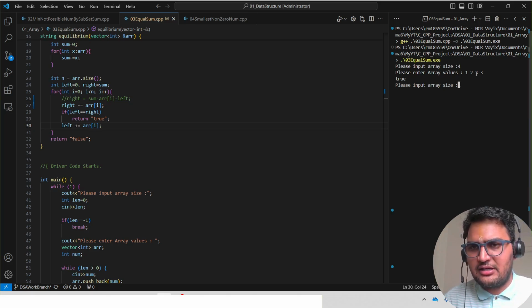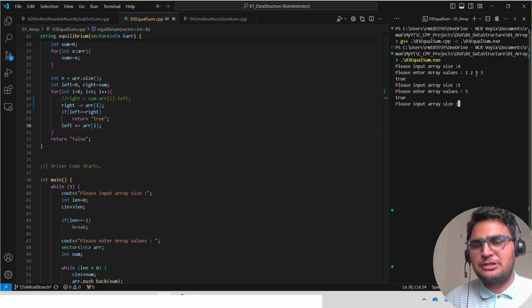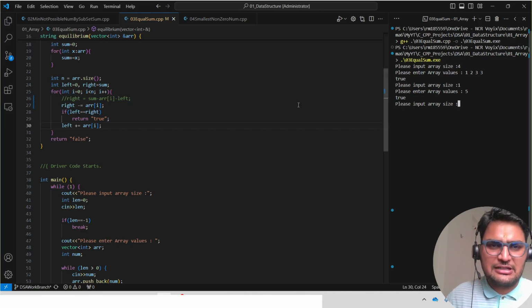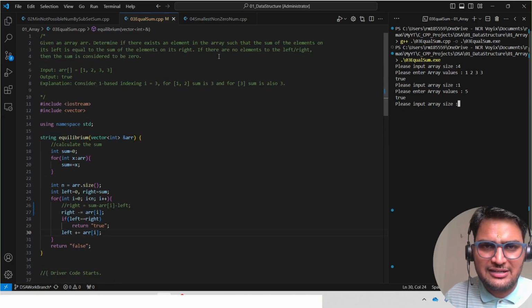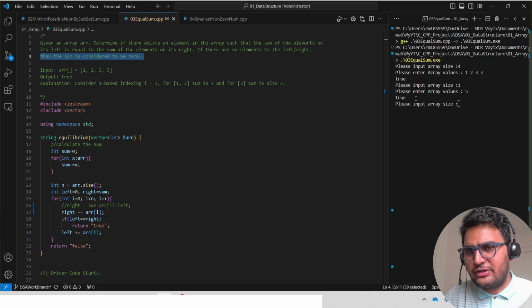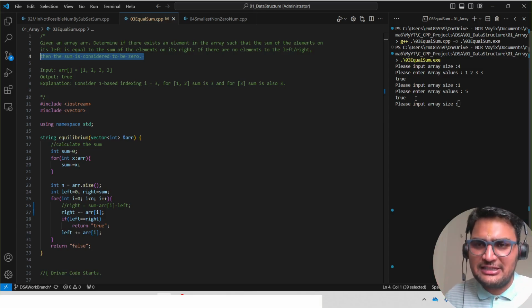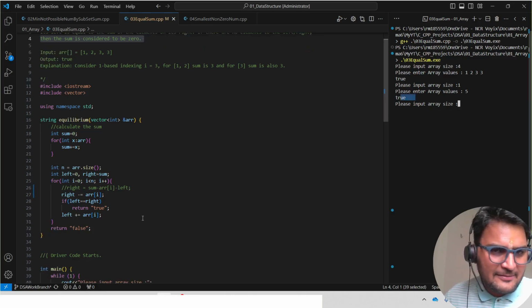Here we can take a size of 1 only, and the element could be, for example, 1 or whatever value you have, say 5. So it would give true. Why true? Because the rule is mentioned clearly: if there are no elements to the left or right, then the sum is considered to be 0. In this case, we do not have left elements and we do not have right elements because we have only one element. So left and right would be considered as 0. That's why we are getting true here, correct?